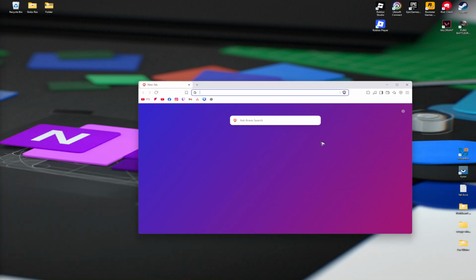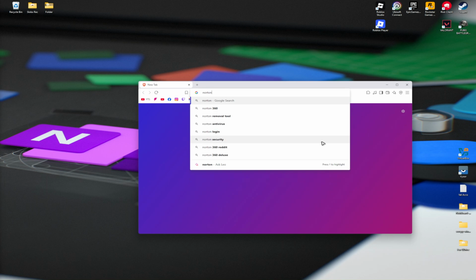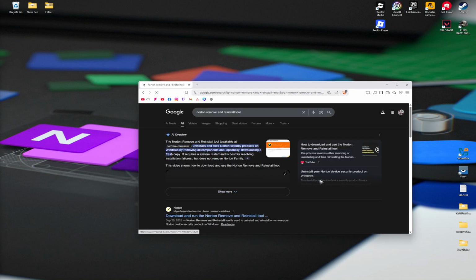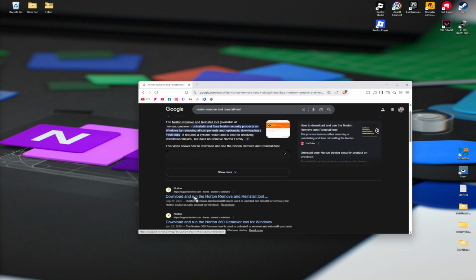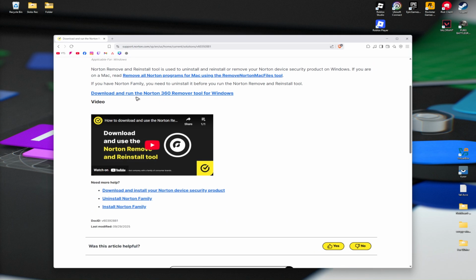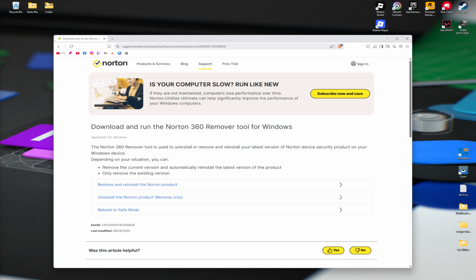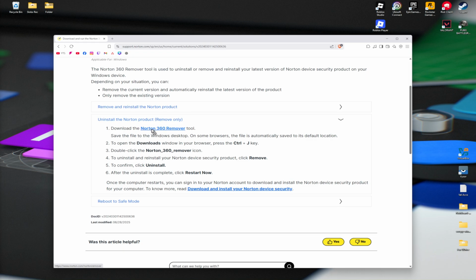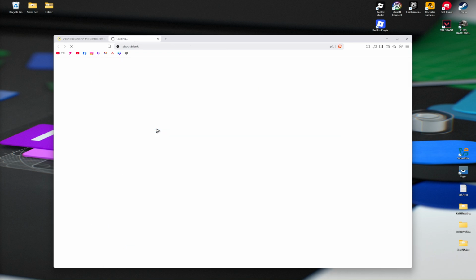Now go ahead and find Norton Remove and Reinstall tool. Hit enter, just like so, and just click on download and run the Norton Remove and Reinstall tool from Norton itself. So just click on it, wait for it to load, and then once it loads, you have here the download link. Just click on it, click on uninstall the Norton product, download the Norton 360 remover tool.